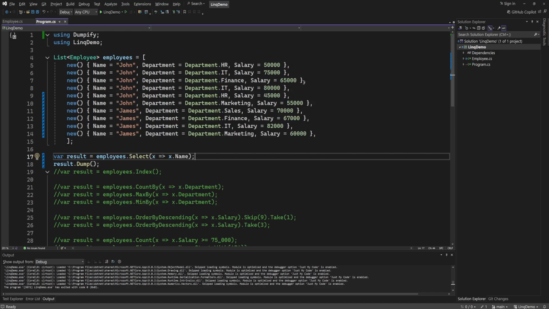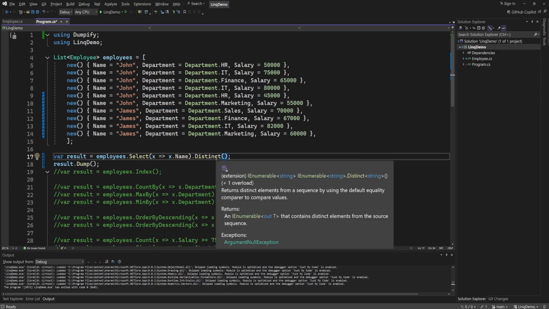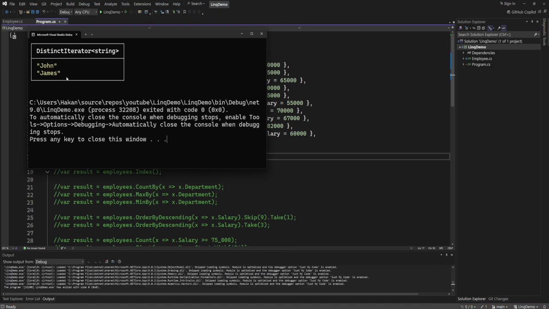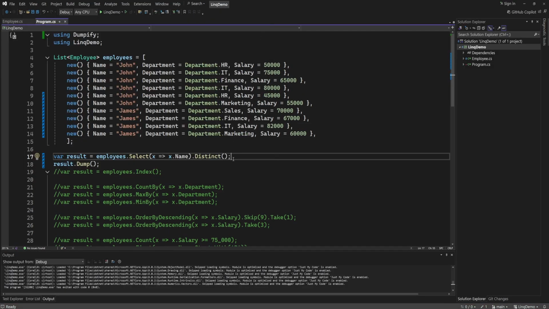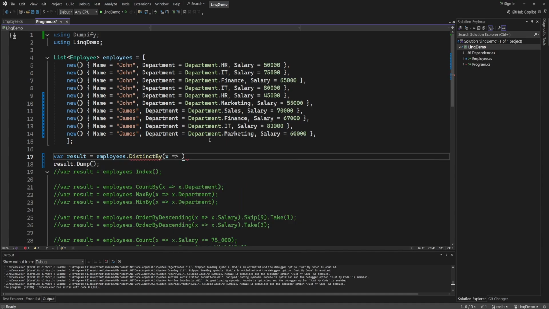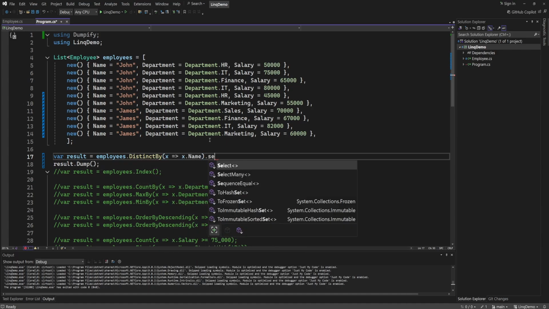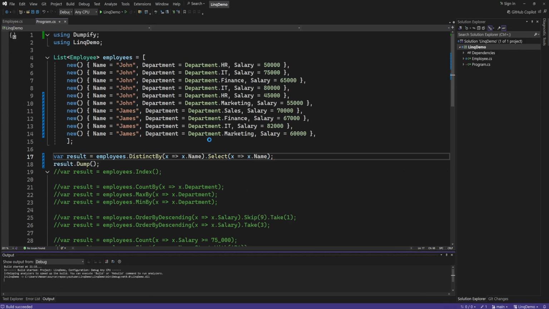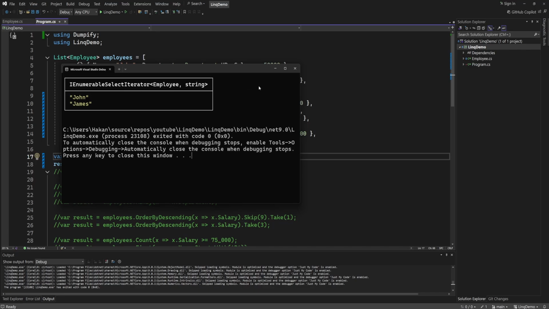Now let's say we only want distinct items, so we can call Distinct on that, which returns distinct elements from a sequence by using the default equality comparer. Because they're all strings, they'll just be compared to each other. If we run this, we get only 2 items, John and James, so distinct items. We can also get the same output by writing it a bit differently with DistinctBy. We have to provide it a property, in this case the name, and then after that we select the name property, and that should give us the same result, where we get John and James.